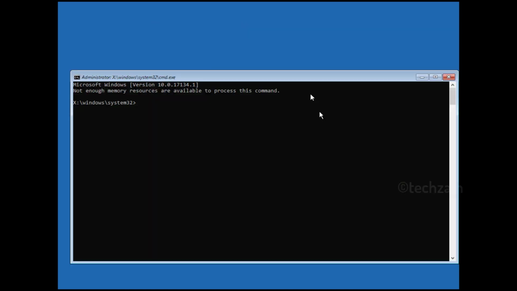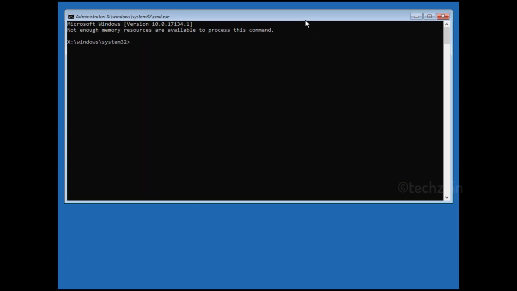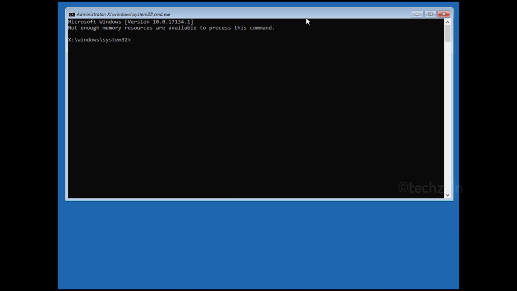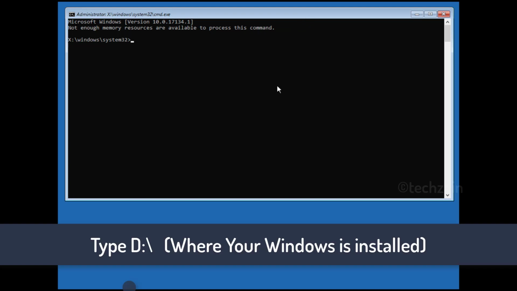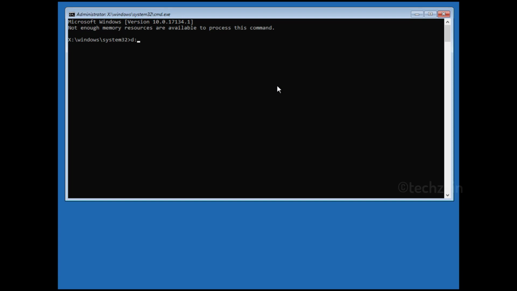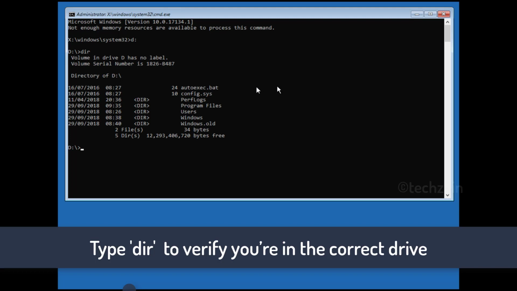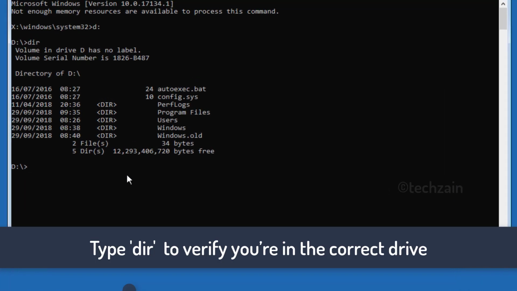When your device starts in Command Prompt, it will start on /Windows/System32. Now you need to move to the drive letter where Windows is installed. In my case, D drive is the Windows installation drive. Type the D: command to enter the correct drive where Windows is installed and press Enter. Type the dir command to verify you are in the correct drive and press Enter.